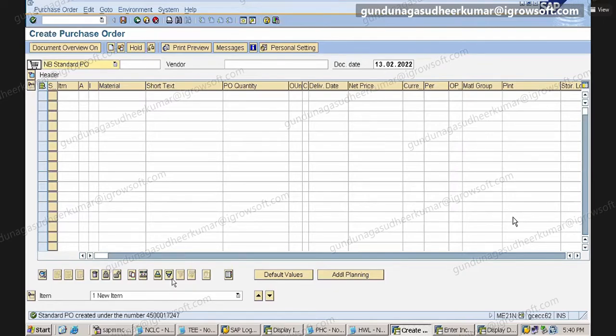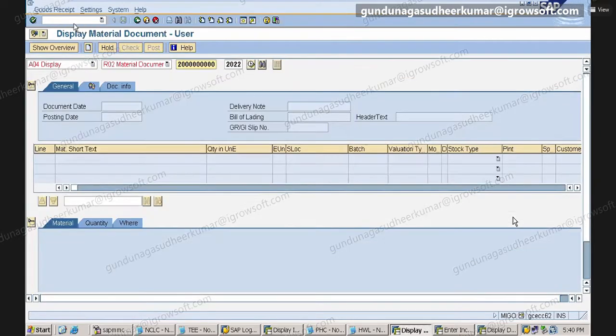Next, what is it? I have given the order to the supplier. So what does the supplier have to do now? This is goods receipt, that is MIGO. We will not do it. The purchase order is created by the purchasing department. Goods receipt will be done by the goods clerk.